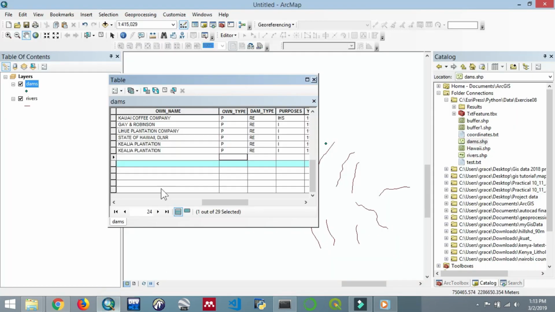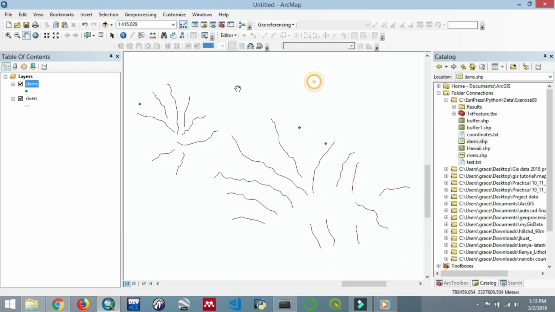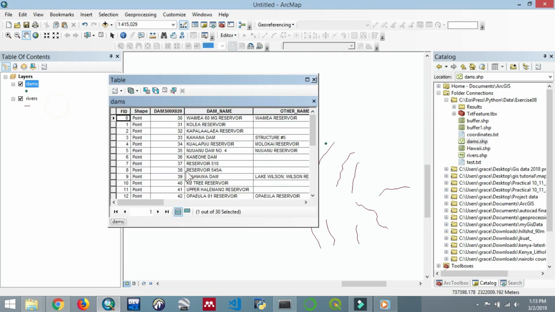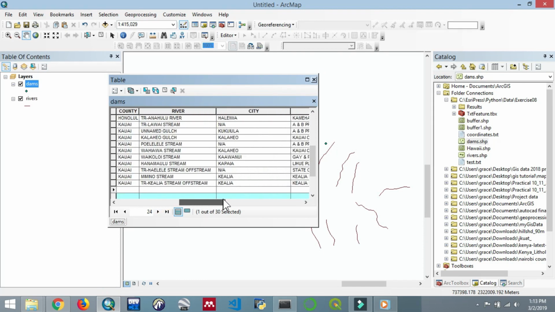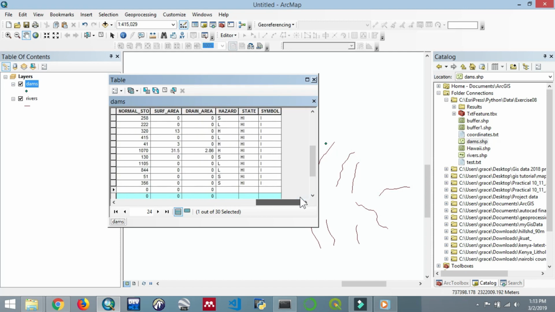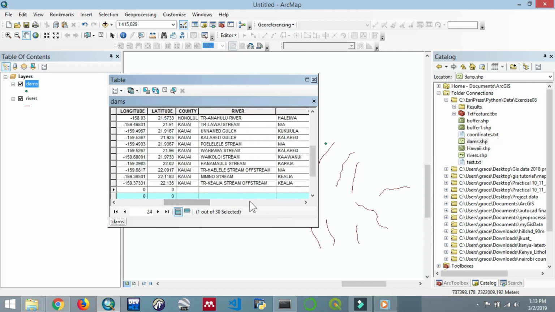Let's go to ArcMap and check out if it works successfully. So open attribute table, and you're going to check. As you can see, the Masinga dam has been added, and if you look across, the other fields are left empty, and this is because you had not specified that you are going to insert any records into them.